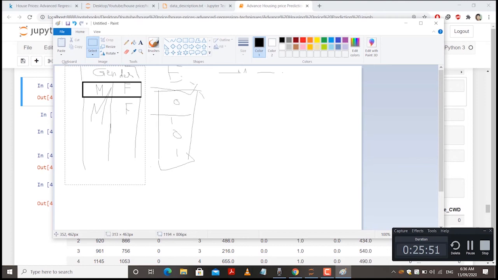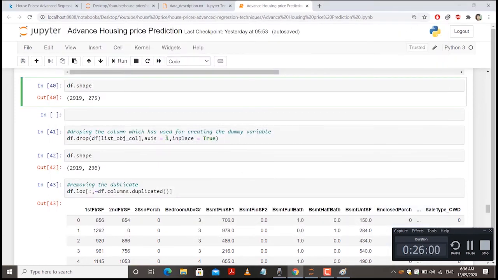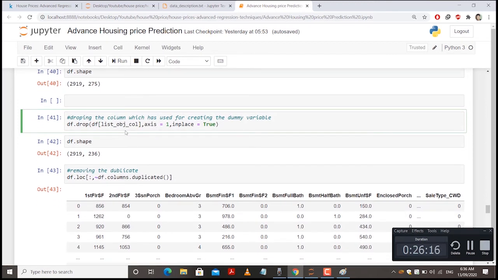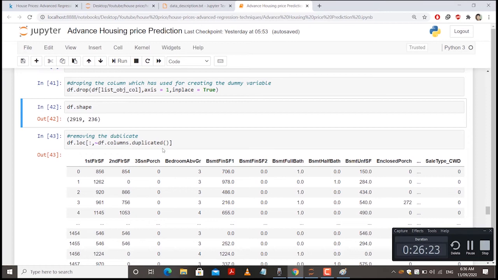So I don't think we need this gender column. I'll be deleting this gender column, and we have saved those categorical variables in the list object column, and we will be dropping all those columns in the data frame. So we have deleted them from the data frame. You can see the axis equals 1. So we have easily done it.